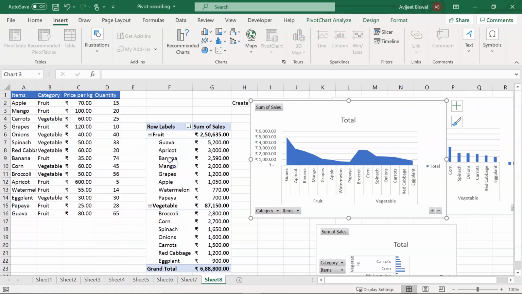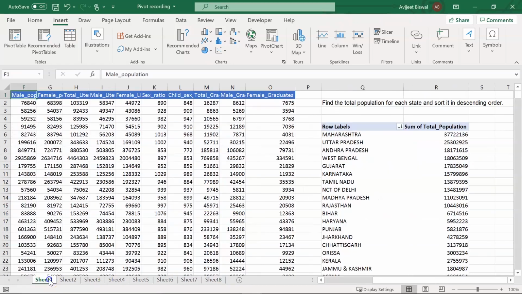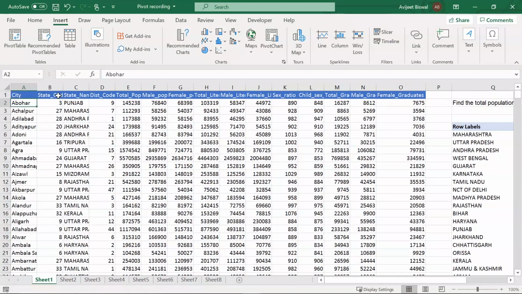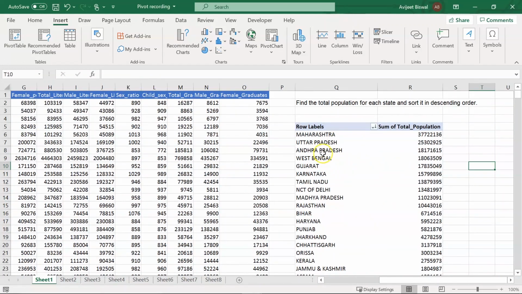Now let's go to our first sheet and summarize what we have done in this demo for pivot tables in Excel. So we had our data. This is 2011 census data from India. We had the different cities, the state names, and we had the total population, total literates, female literates, male literates. We had the sex ratio, total graduates, and other information. So we began by understanding how to create a simple pivot table where we calculated the total population for each state and sorted it in descending order. We found that Maharashtra and Uttar Pradesh had the highest total population in 2011.